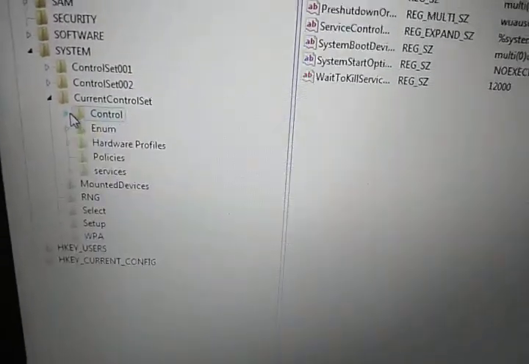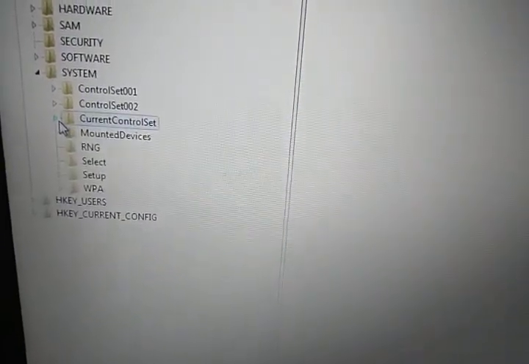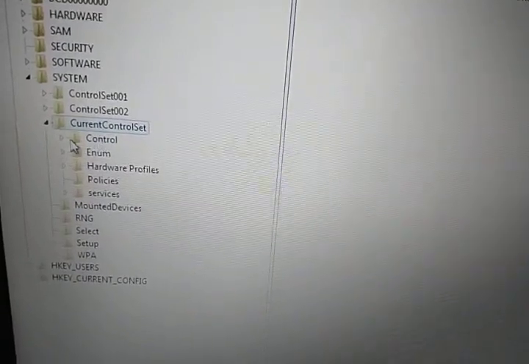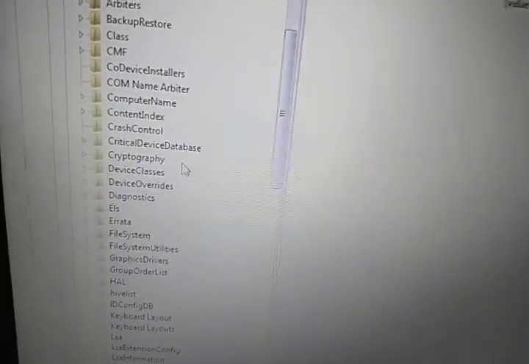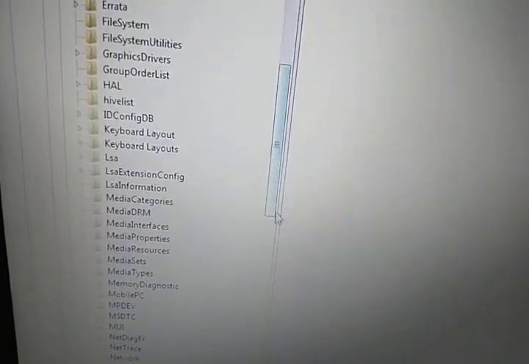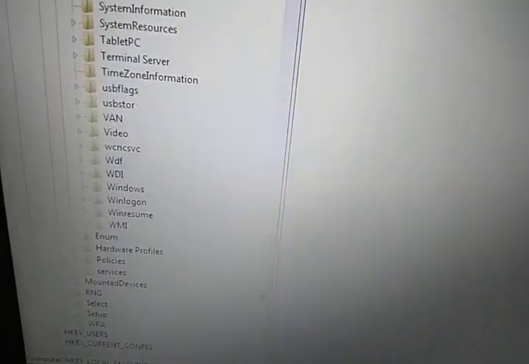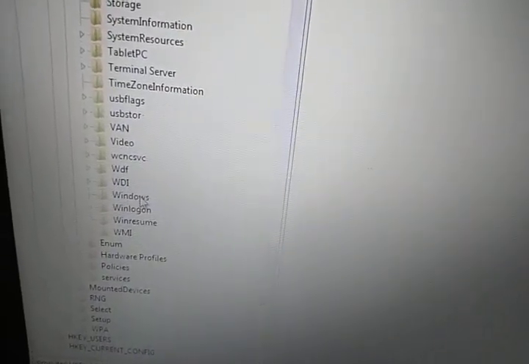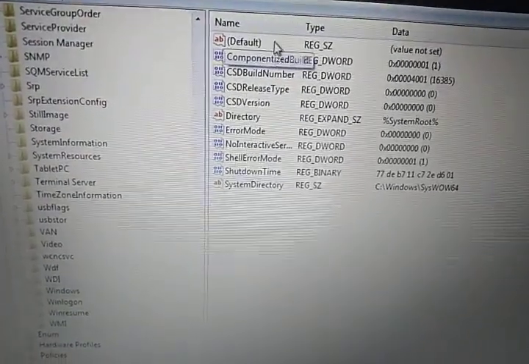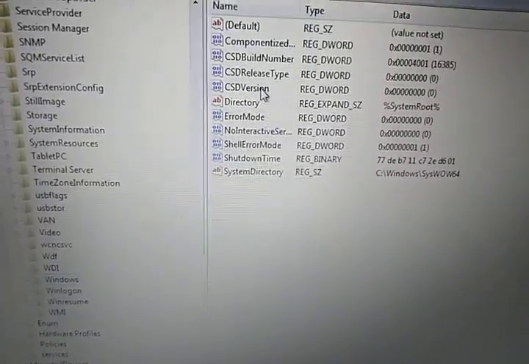See students, earlier it will display like this only, and then it will display like this. You have to click on the control set, and there you have to find Control. In the Control you have to find Windows. So I am just scrolling down to find Windows, and here it is. Just double click here. When you double click, you see the things over here. From here you have to click on CSDVersion.